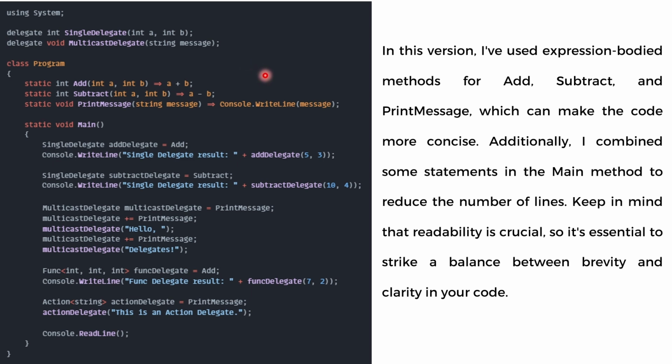I have used all the delegates with examples here. You can see what the single delegate is doing: it's calling a method above, the Add delegate. Just like that, I have used a multicast delegate here, which basically prints messages again and again. When we come to Func, the first type is the return type, and the others are the parameters of the Func.